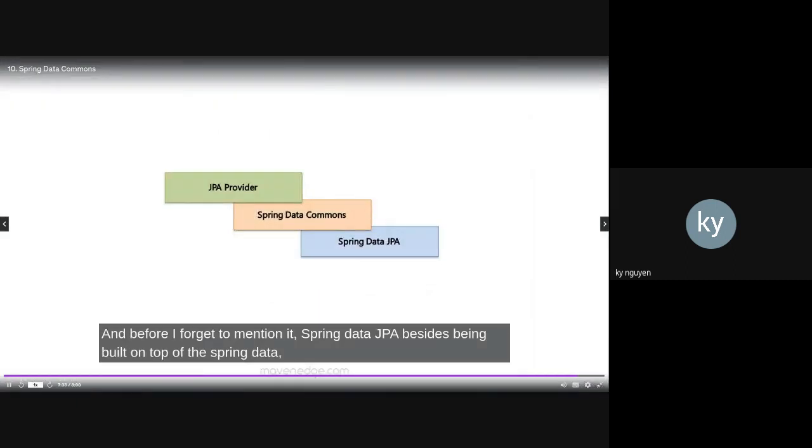And before I forget to mention it, Spring Data JPA, besides being built on top of the Spring Data Commons, of course is built using a JPA provider. And Spring Data JPA by default uses Hibernate for that. So that's about the basic overview of Spring Data Commons that I wanted to talk about in this session.